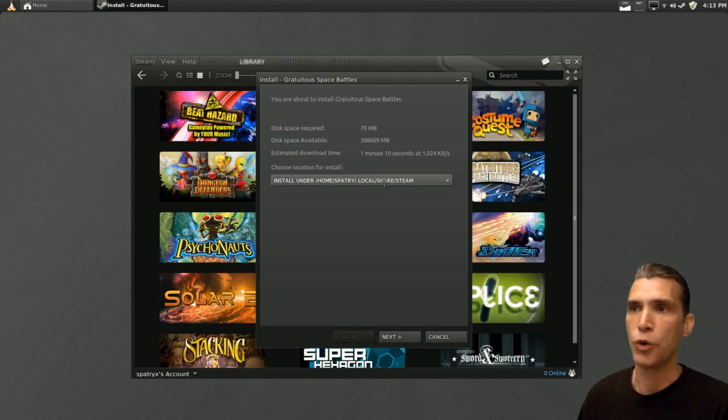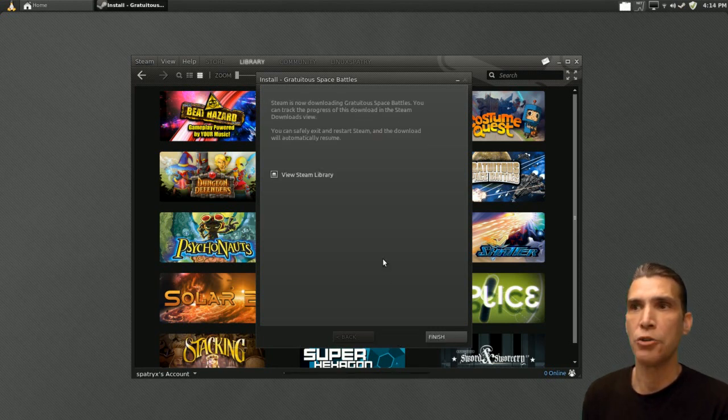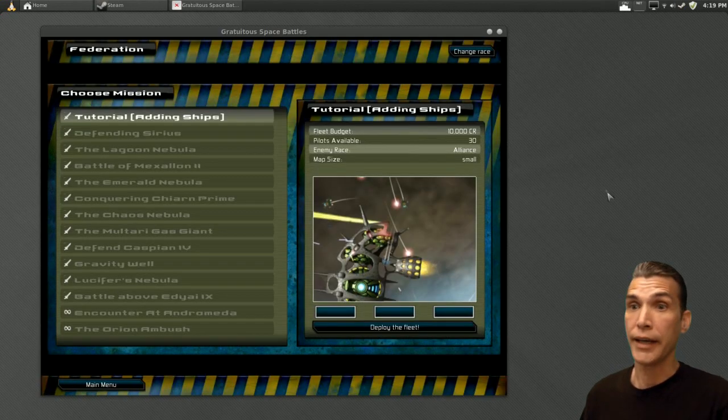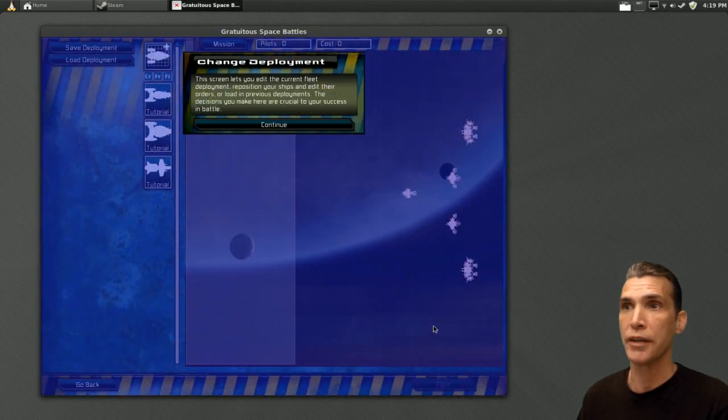And it gives us the option of where to install the game to. I think this is okay. It says create a system application icon. Of course we do. And then it's going to go through the download and install process. This can actually take a while before it's ready, but you will see here that you do have an indicator on your screen which will let you know when that game is ready so that you can start playing it. Okay, and here we are. We got a new game getting ready to go, and it looks like I've got a tutorial I've got to do first.